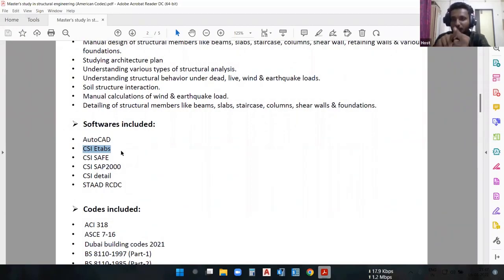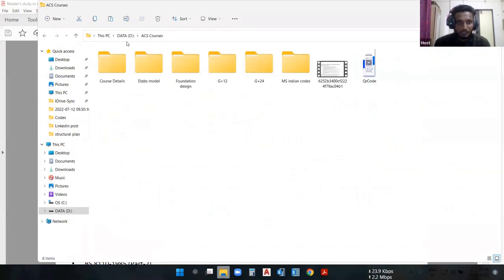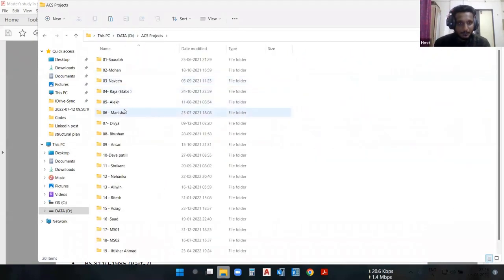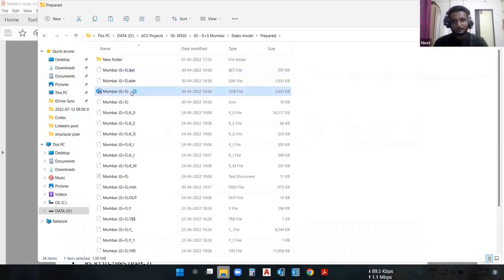STAAD Pro is very tricky to model and design the RC building with, as compared to ETABS, and ETABS gives you more accurate results. That is the reason why most structural consultants use CSI ETABS over STAAD Pro. So CSI ETABS will be used for the structural design, modeling and analysis of the RC building. I'll show you one model that you will be preparing through this program. Let me just open that. Let's go to the second project.